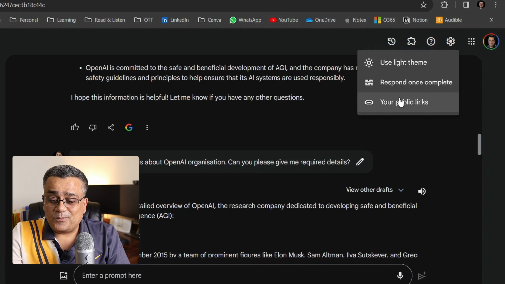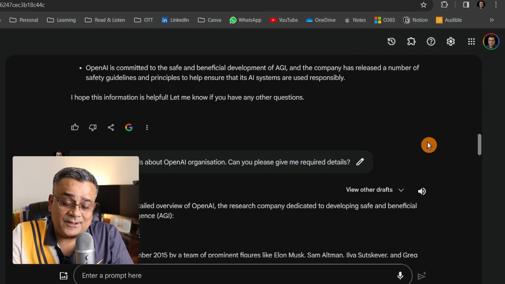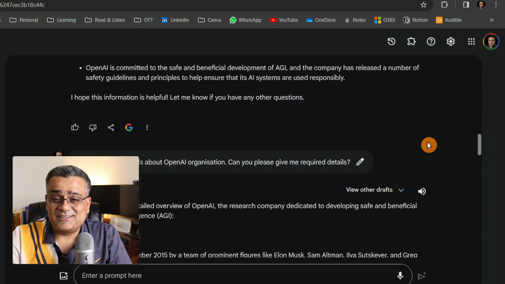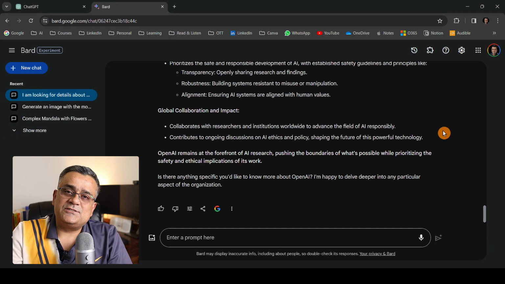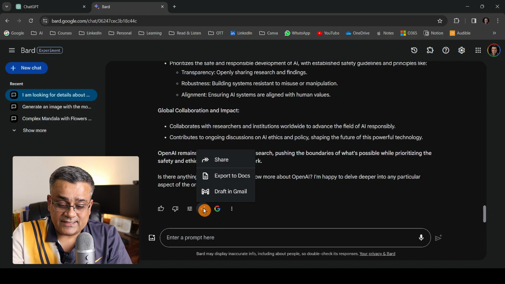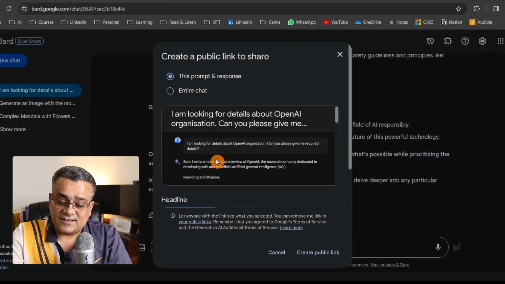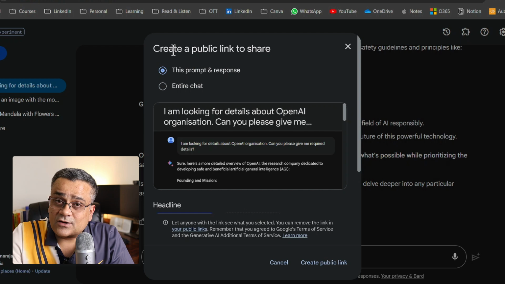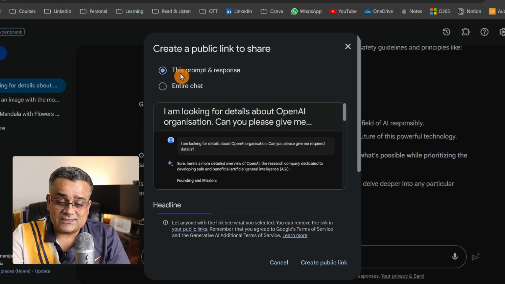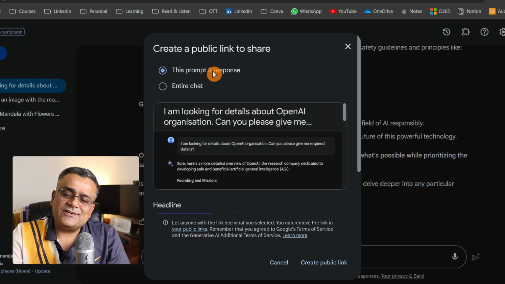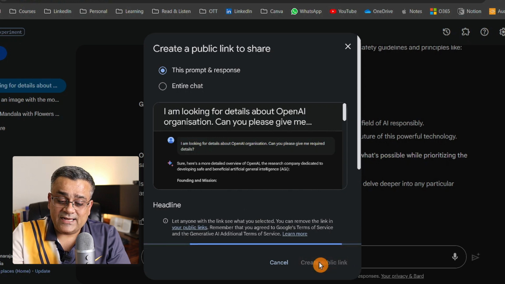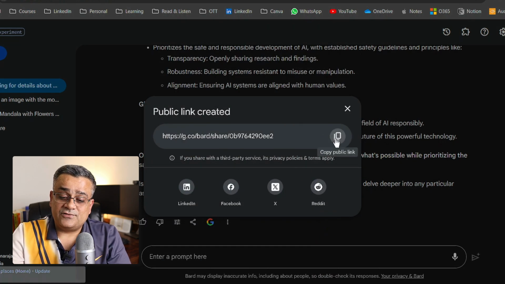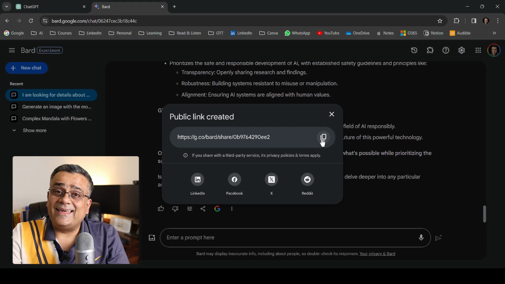Now another thing is your public links. This is one very important thing which is again not available in maybe ChatGPT or any other tools. You have already inquired something, right? And you want to share these details with one of your colleagues or friends. You can click here on share and export and then click on share. It will give you certain options to export the entire prompt and response or the entire chat. If I select this prompt and response and click on create a public link, it will create a public link which can be shared. So if I copy and share, someone else will be able to use it.